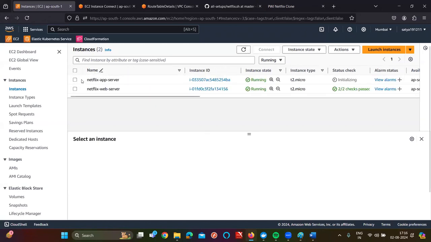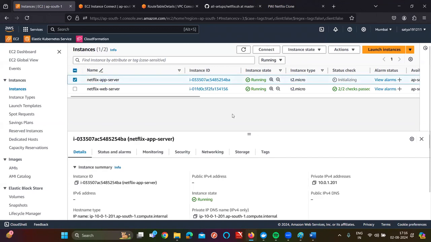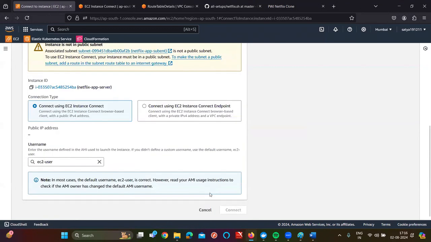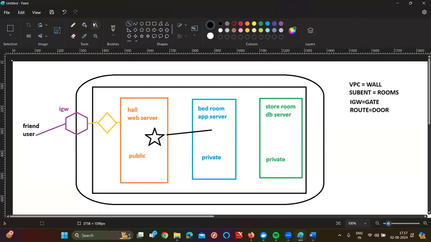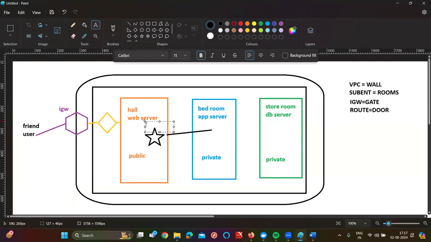You can see the Netflix app server. So I'm going to click on connect. If I try to connect, I am not getting the connect option here. Why? Because I don't have the public IP. Why don't we have the public IP? Because our server is on the private subnet. But still, if I want to connect and get the data, what am I going to install here? NAT. NAT stands for network address translation.